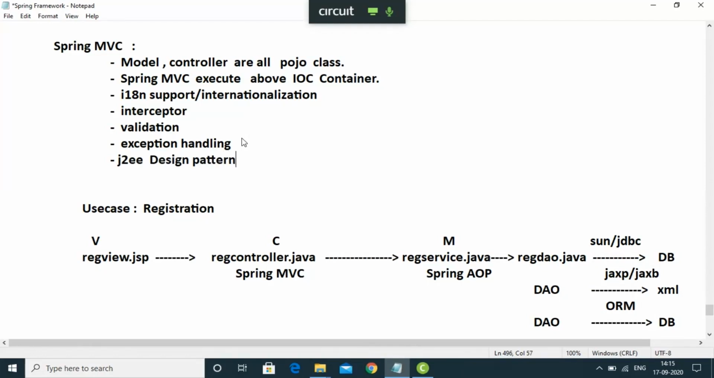Now, what does it mean by J2EE design pattern? If you have worked with code, Java also has some design patterns. Since we're talking about J2EE design patterns, let me spend some time on them because our Spring framework is following J2EE design patterns.